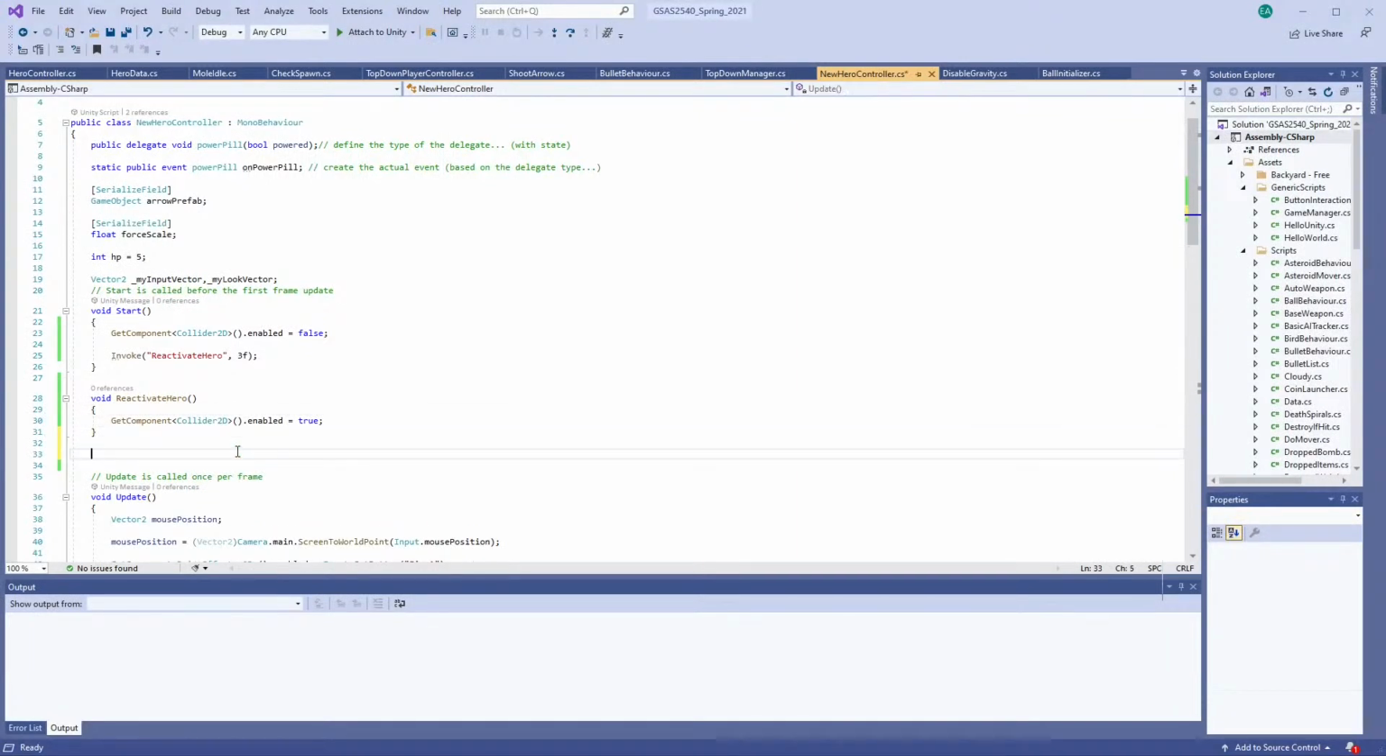So let's go ahead and say that I enumerator. So we're going to use that. That's our key to a coroutine, right? Void, and we'll call this, we're going to substitute out reactivate hero co. We're going to call it that, right, for the coroutine version.